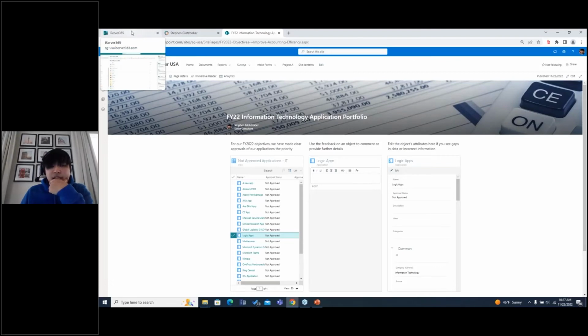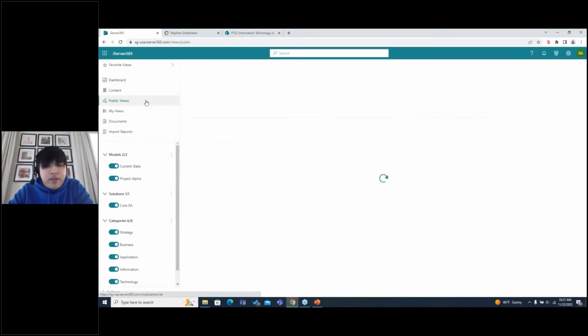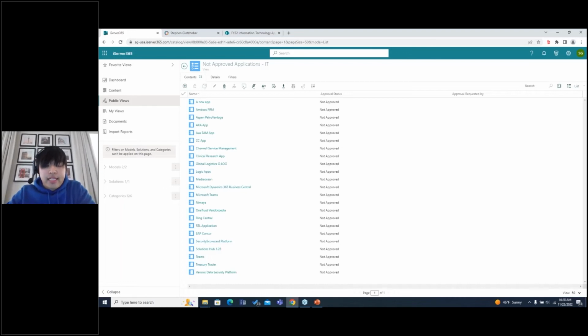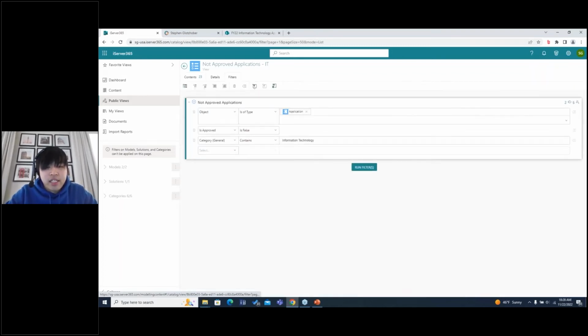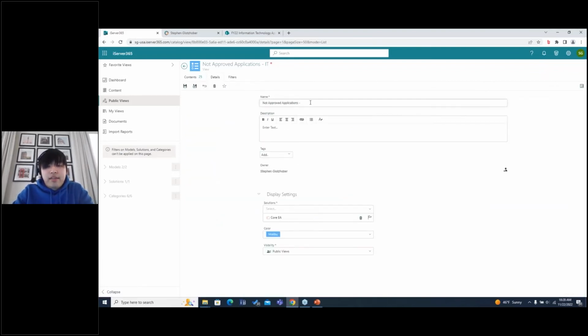So if I'm looking at a SharePoint page and I'm inspired, I can go back to my iServer 365 platform here, and I can go to the public views that have been created. And I can say, well, I did like what the IT portfolio has done. I can select the view, and this is not creating a view from scratch or getting a handle on the filters. This is just changing out different attributes that you're filtering by. So I've got the list of not approved applications for IT, but now let's see what we have for risk management, or we could do sales, whatever business unit or attribute you're looking to capture here. Then I can run the filter, and I have a new list of applications for risk management. And instead of creating new, I can just save this view as a new view.